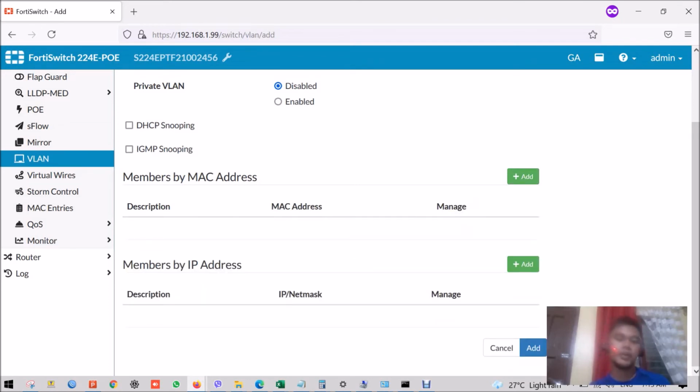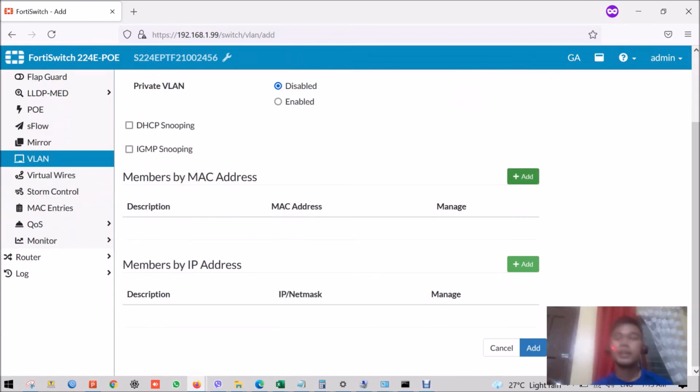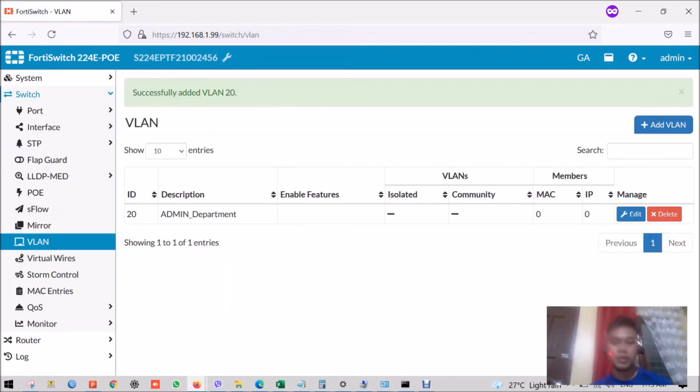Okay. So if you want to add a specific device here on this VLAN, you can statically register it here, but for now, I will not add any endpoint. For now, I will click add. Okay, so I have created a VLAN ID 20.